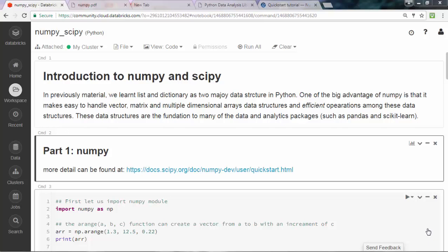In previous material, we learned list and dictionary are two major data structures in Python. One of the big advantages of NumPy is that it makes it easy to handle vectors, matrices, and multidimensional arrays, and efficient operations among these data structures. These data structures are the foundation to many of the data and analytical packages such as pandas and scikit-learn we're going to cover later, but today we will focus on NumPy and SciPy.